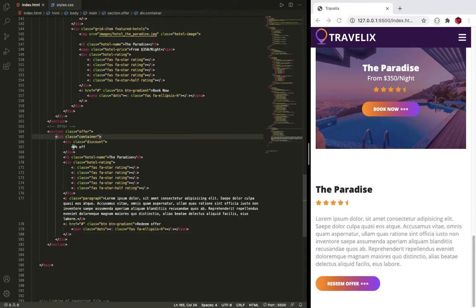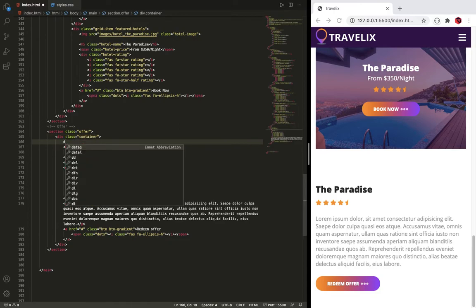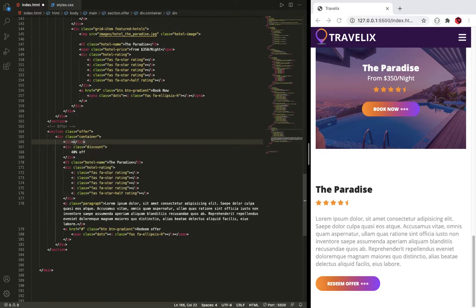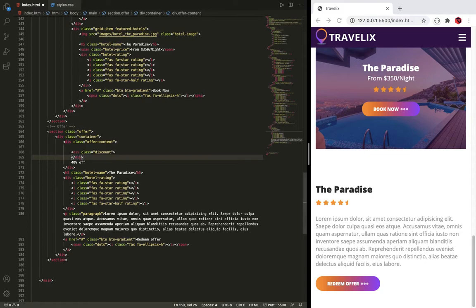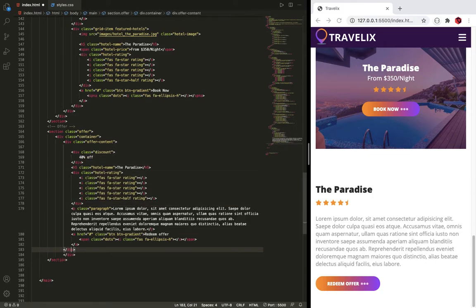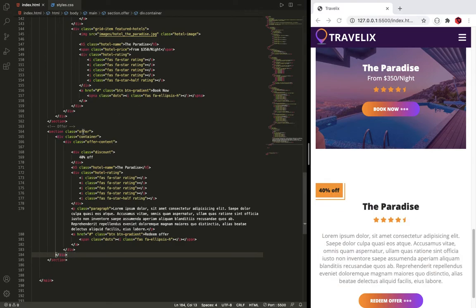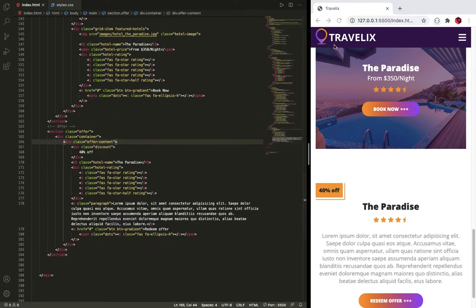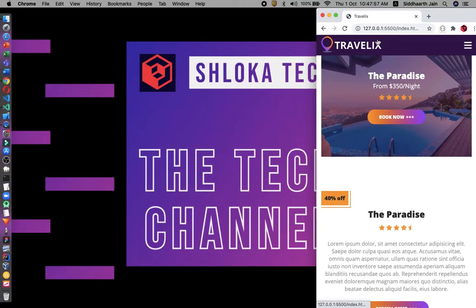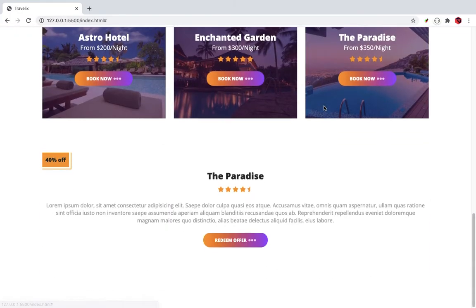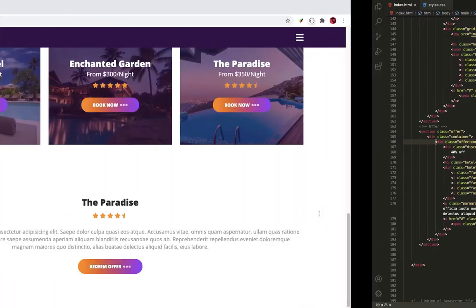So what we did, container. Oh yes, and here I should also add this offer content class, which I have not added. So I will say div with a class of offer content, and I will add it like this. So it will be here, and let me do it like this. Actually you will be able to see this, so you can see it is looking like this.